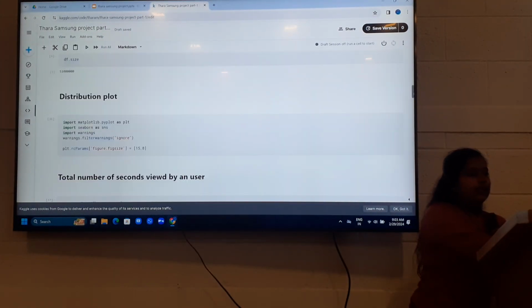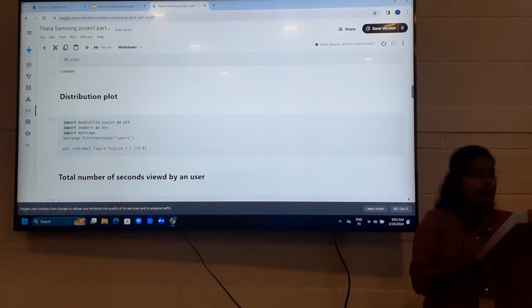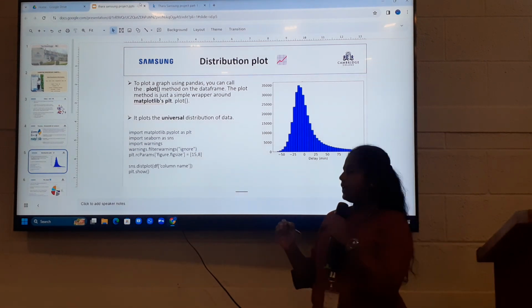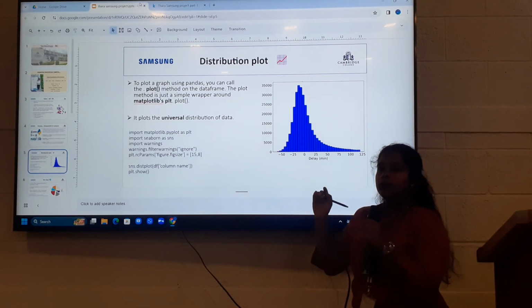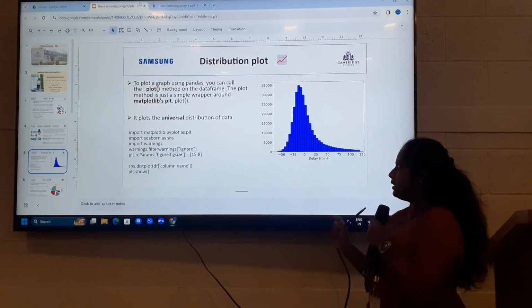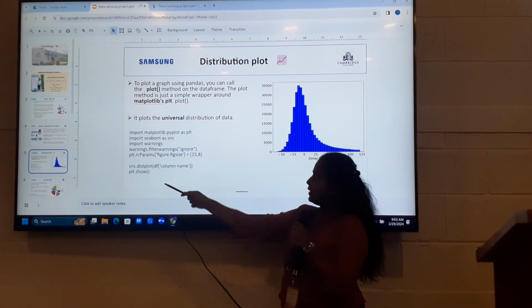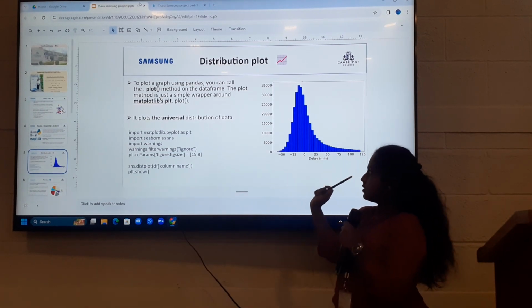Now, let us come to our plots. Firstly, the distribution plot. By using pandas, we can plot a distribution plot by calling the plot method. It plots the univariate distribution of data. By this following piece of code, we can plot a distribution plot.